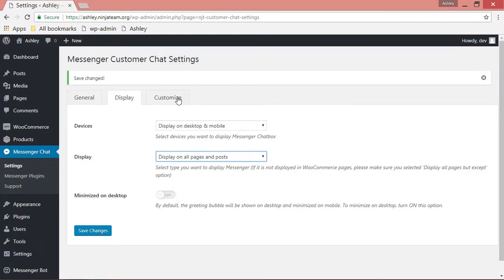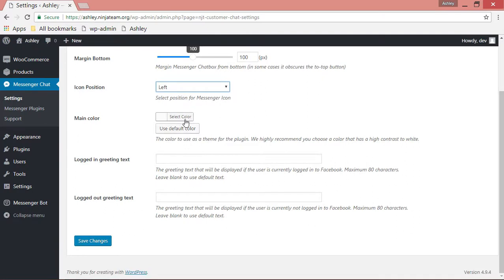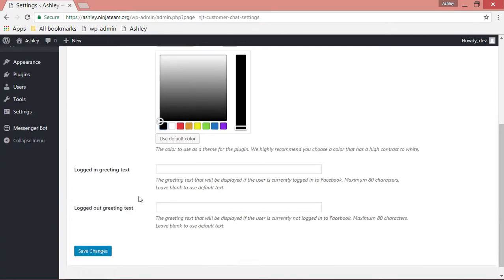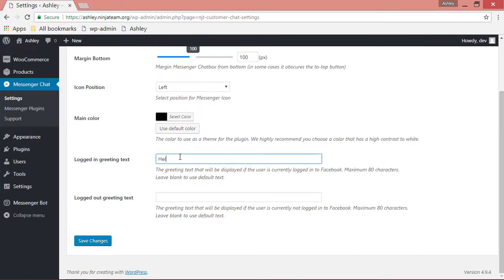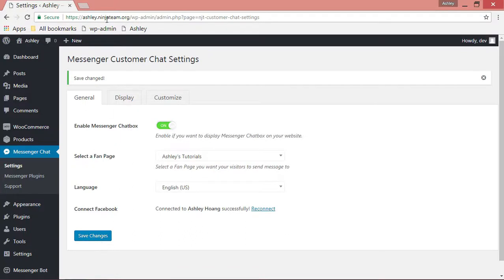Next is the customization tab. Here you can change the position of the icon up or down. Here you can select left or right. I'm gonna choose a color. And here we go, the greeting text. Click Save Changes. Now we're gonna go back to the home page.